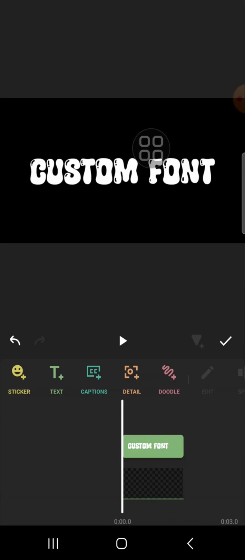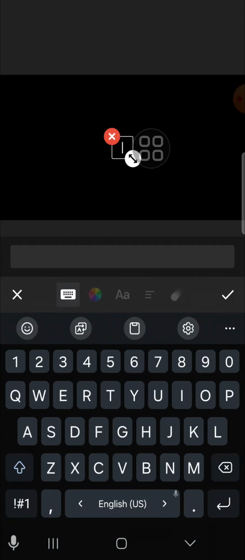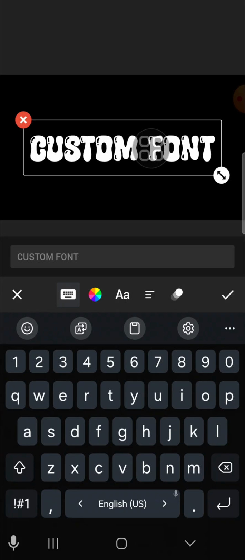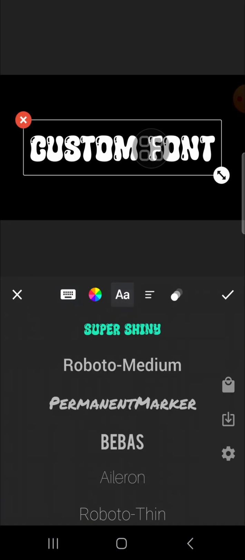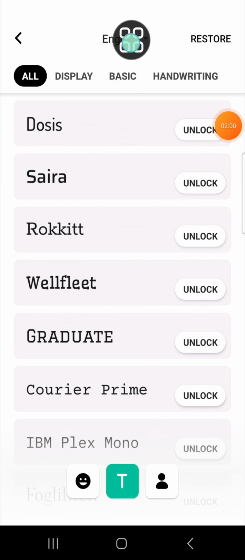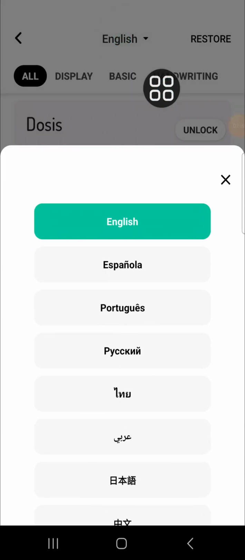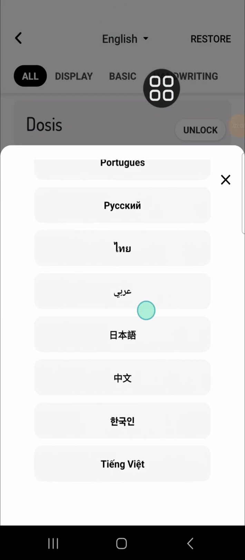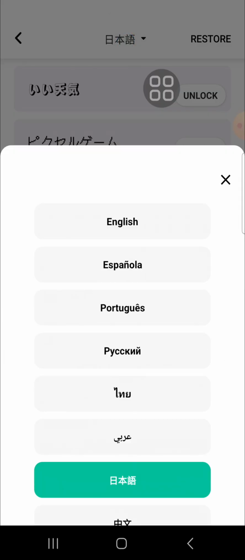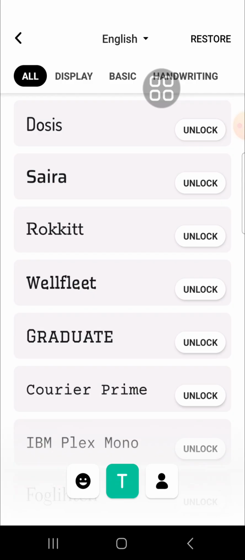Oops, sorry. Go to the text, and then you are going to click on the A icon and select this option, and here you'll be able to get a lot of fonts from the InShot for free. I'm going to change the language. Okay, you will be able to choose the language that you want, and I'm just going to use the English.